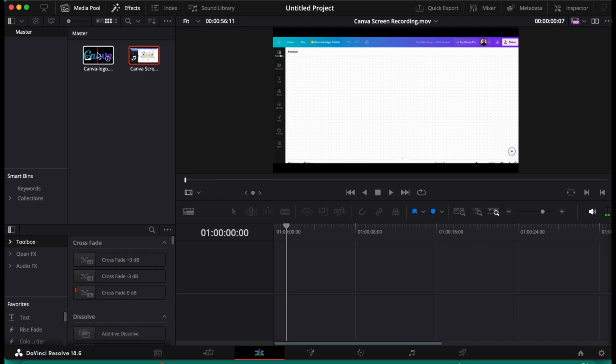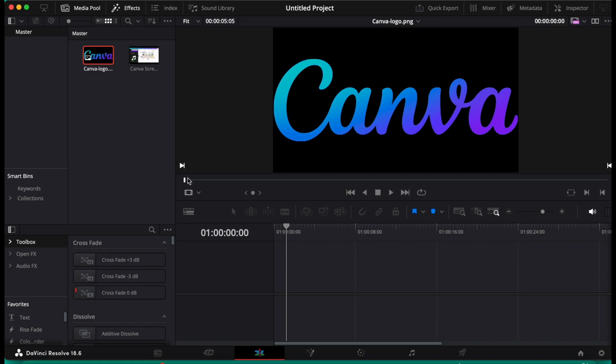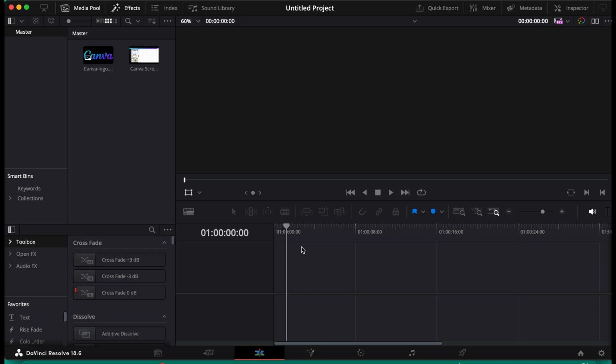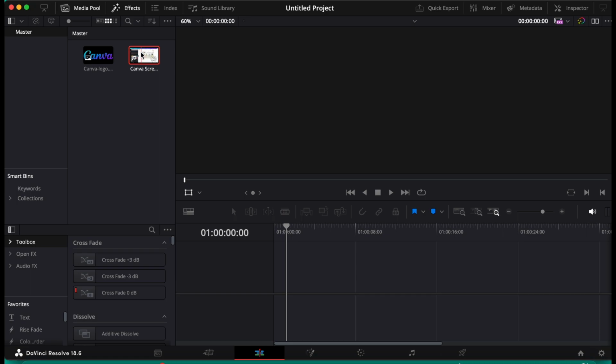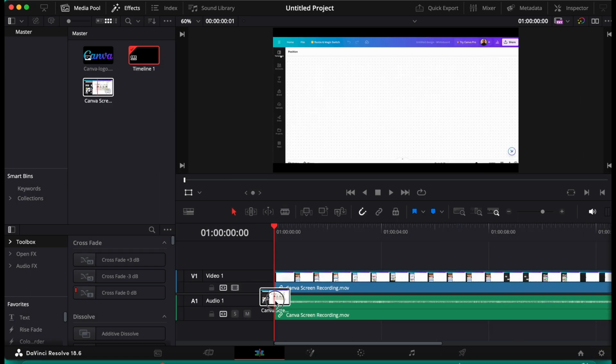I've also imported a Canva logo, which I actually just downloaded from the internet. You can also import graphics that you've created in Canva or screenshots you've taken. But for now, we're going to start with a video and a logo that I've downloaded from Canva. So skill number 2 is you need the ability to trim a clip. So let's go ahead and drag our video to our timeline.